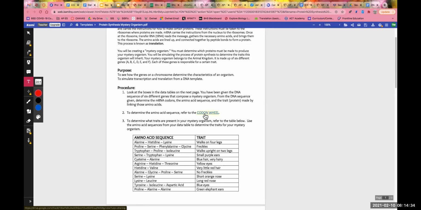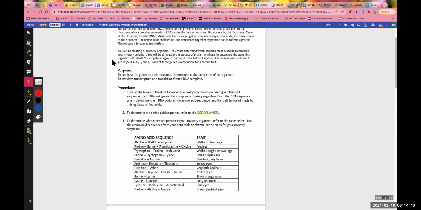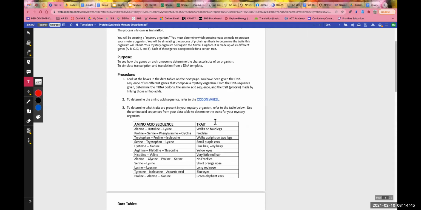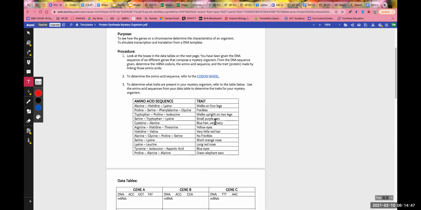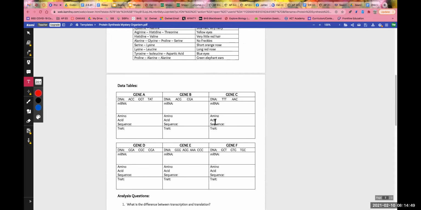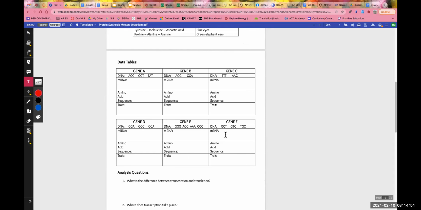We are going to need our codon wheel. So I'm going to open that up in the tab next to it so we can reference it when we need to get to that point. And we're going to go down to these data tables here, and there's genes A through F. And we're going to go from DNA to RNA to the amino acid to the trait. So this is just like what we practiced last week.